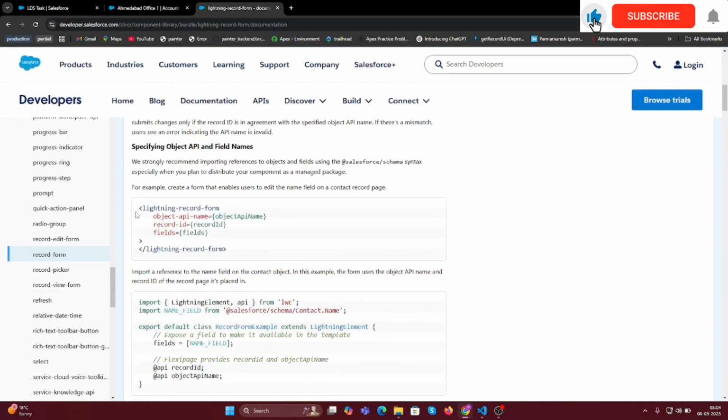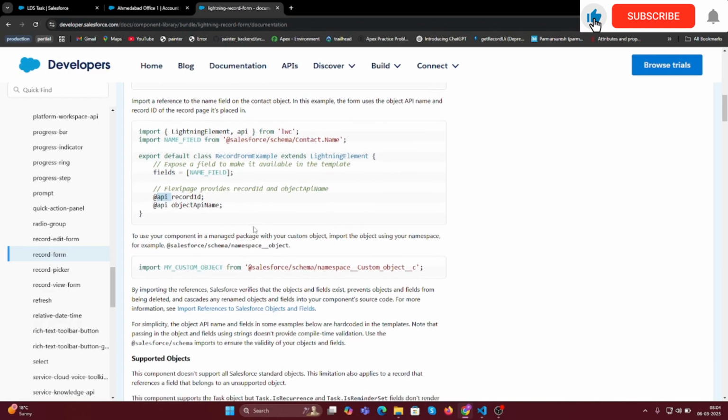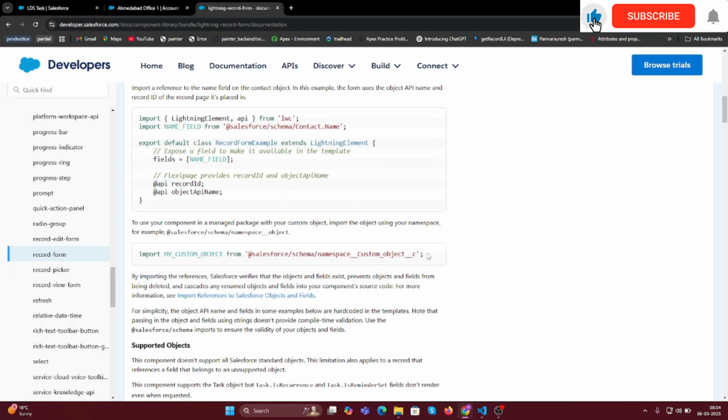Now we are giving some demo. We are passing the object, record ID and fields. And here I'm mentioning the contact name, using schema to fetch the API name and put it into the field variable. And this component is put into the object page layout, so it easily fetches the record ID and object name using the API decorator. And now you can also use your custom object like this.